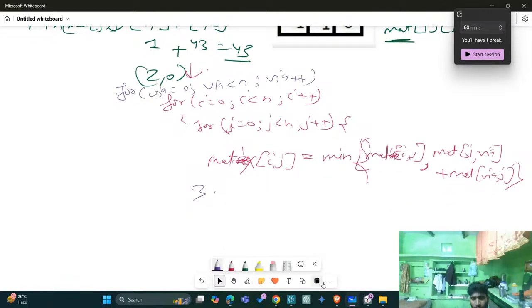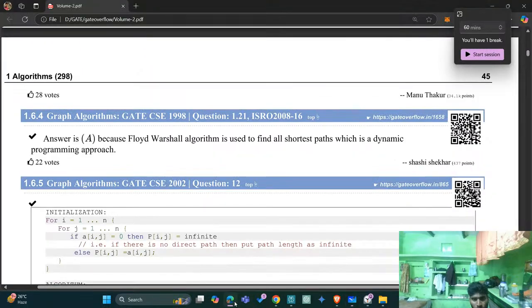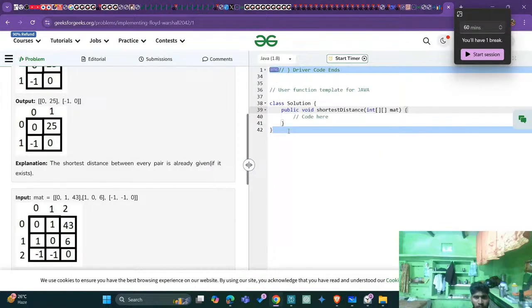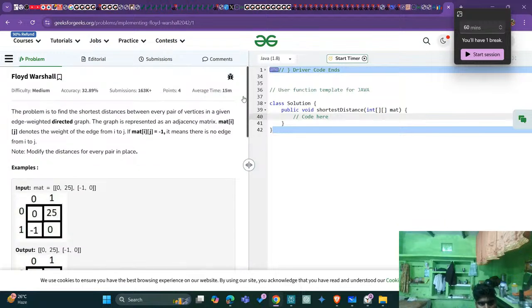All right, so let's come to the coding part. Here we have a given matrix. It should be a square matrix, no? It will always be a square matrix. So how can we find the length?